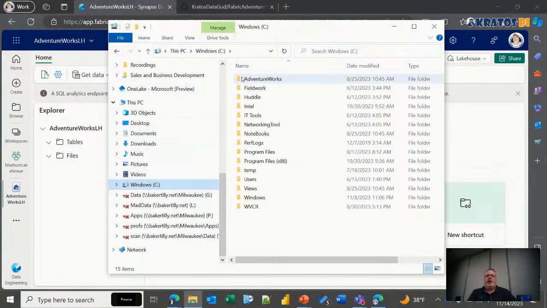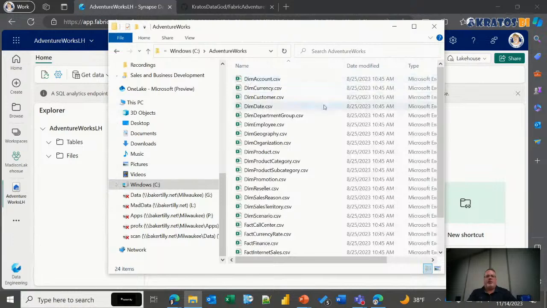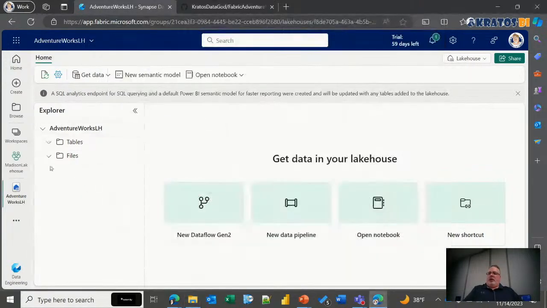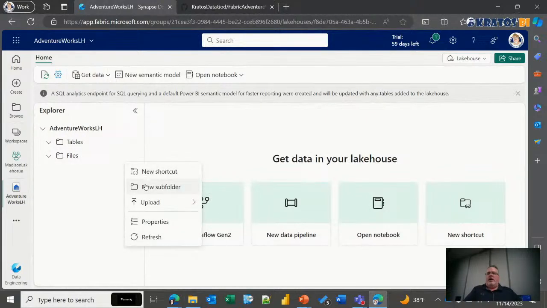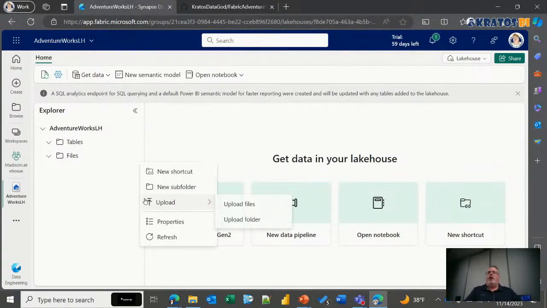But I have brought my files into my AdventureWorks space. These are just CSV files. I dumped all the data out of my AdventureWorks server into the CSV files. So I want this to be in my OneLake. So I'm going to go to my files. And I'm going to say, you know what? I could upload.